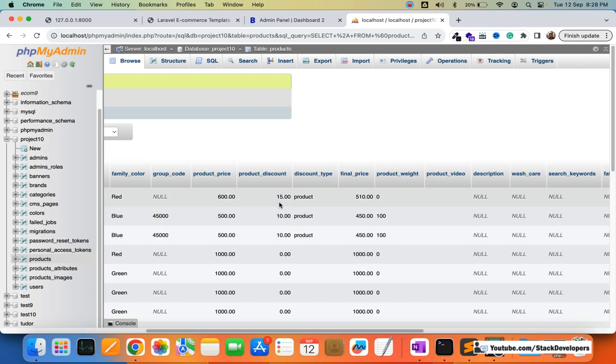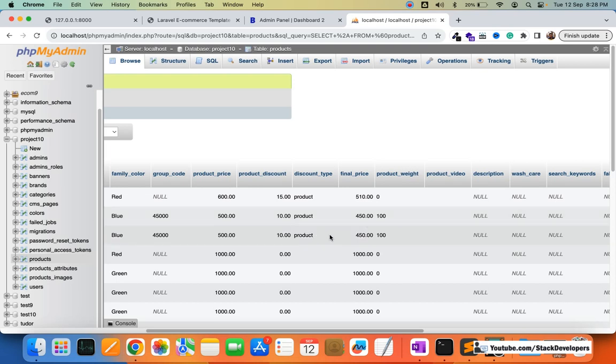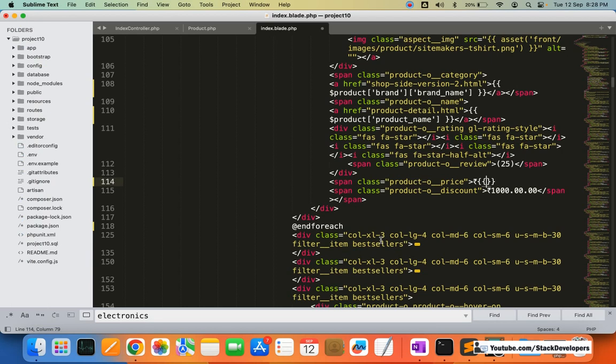Like one product is having 15% discount, its cost price is 600 and sale price is 510, and this product is having the 10% product discount. See, cost price is 500 and sale price is 450, and the same with the third one. Okay, so this product does not have any discount, so its product price as well as the final price is the same. So here we are going to show the final price.